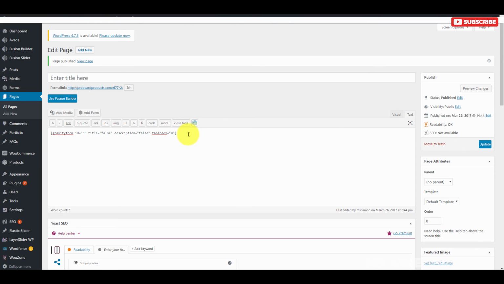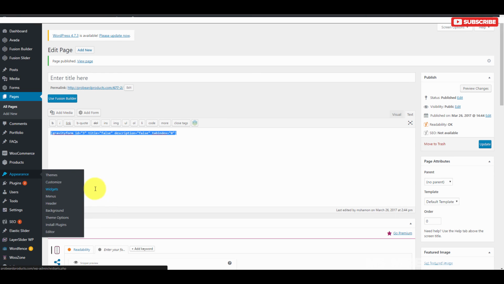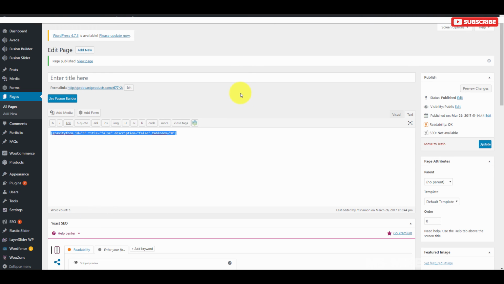And you can add multiple forms if you want. And you can copy this and you can paste it wherever. So let's say you want this in the sidebar, copy it and go to Appearance, Widgets, go to your sidebar and place it in the sidebar there. But that's how you add the Gravity Forms to your website.